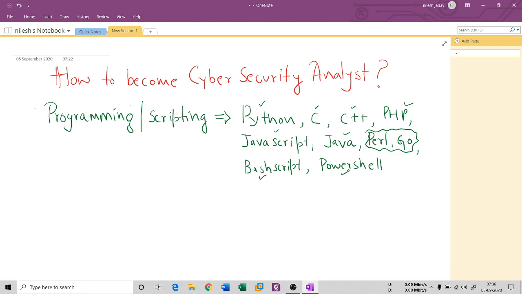They are extra add-ons. Other languages you just have to revise. No problem in it. So these are the languages that you need to be very clear with. And why? See, Python, most of the scripting right now is written in Python, so you need to learn it. C and C++ are pretty much low level languages. I mean, they are very near to the machine.